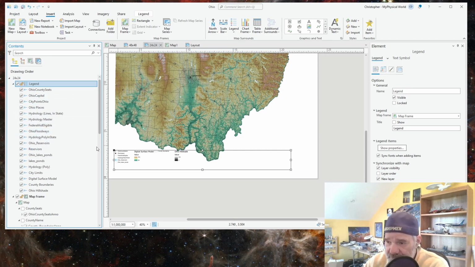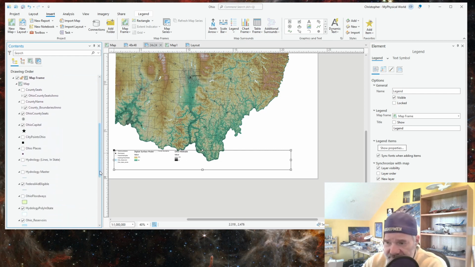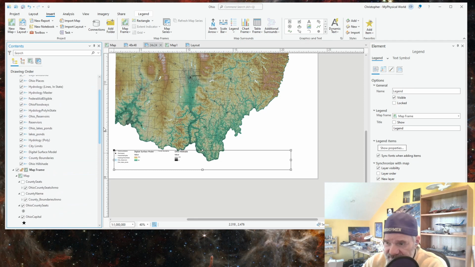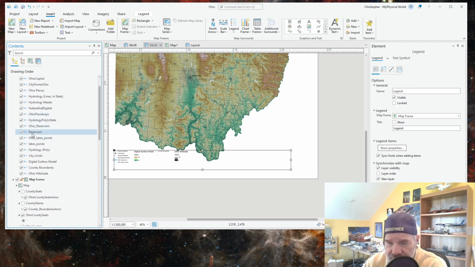All right, here's proof positive. If we look at Ohio floodways, it has a check mark, but there is no Ohio floodways in my legend, because if we come down to the map frame, floodways is turned off, yet the legend is still reserving a spot for it.